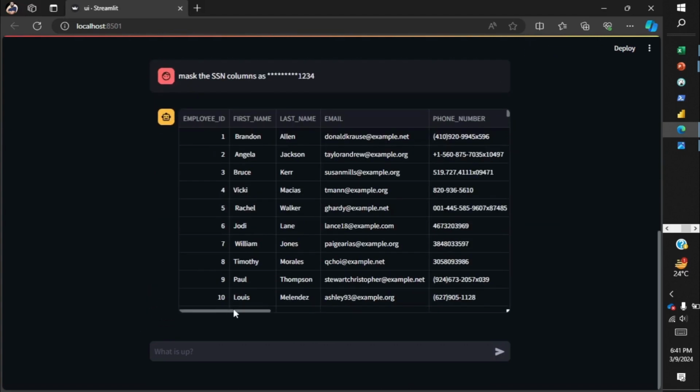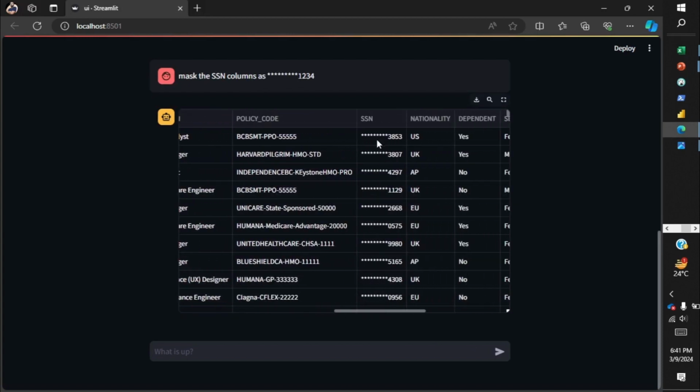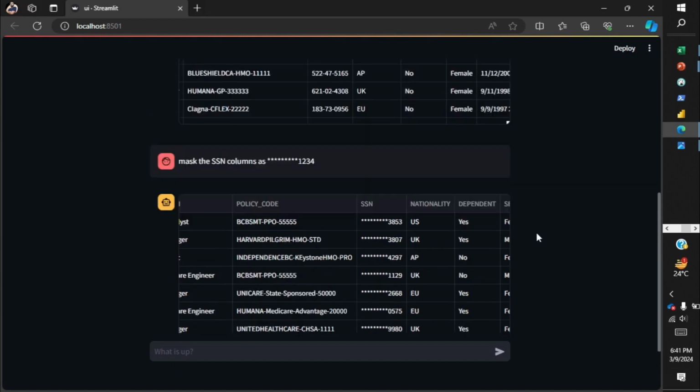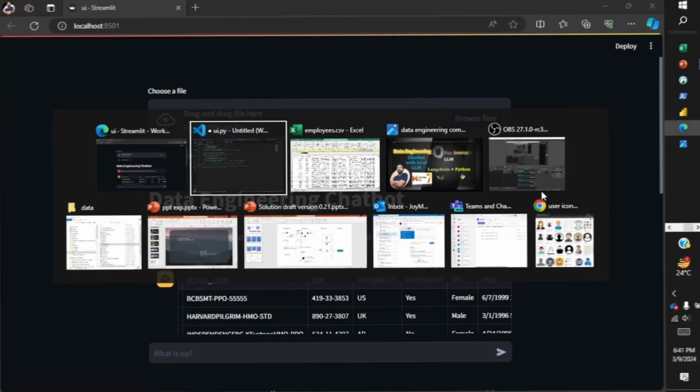So here is the output. We can see the SSN number as we have requested. Leaving the last 4 digits, it has masked the rest. So this is a very useful tool, and we can call it a data engineering chatbot. So that's it with the demo. Let's start understanding the code behind it.